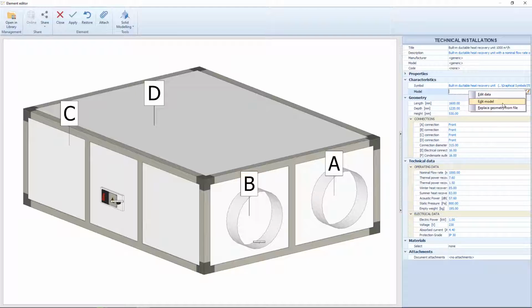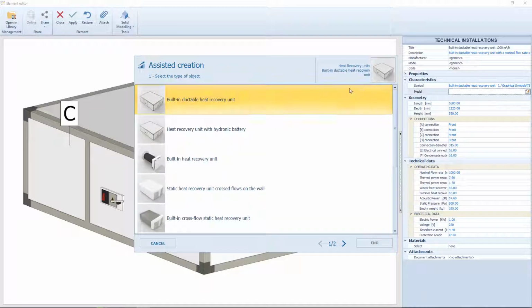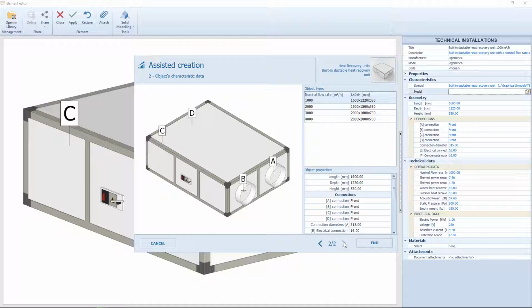On the other hand, by choosing the next item, Modify Model, the wizard window structured in two steps is enabled, intended respectively for the selection of the type of object among those proposed, based on the particular entity activated from the drawing menu, and for setting the data characteristic of the object.